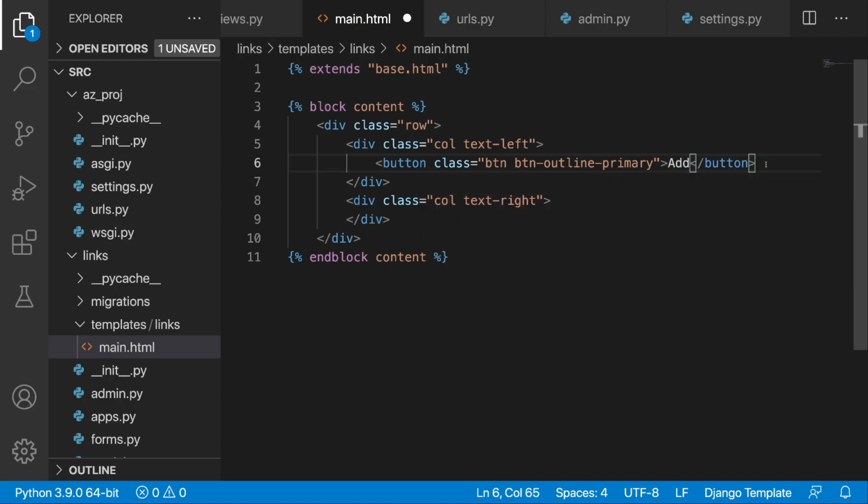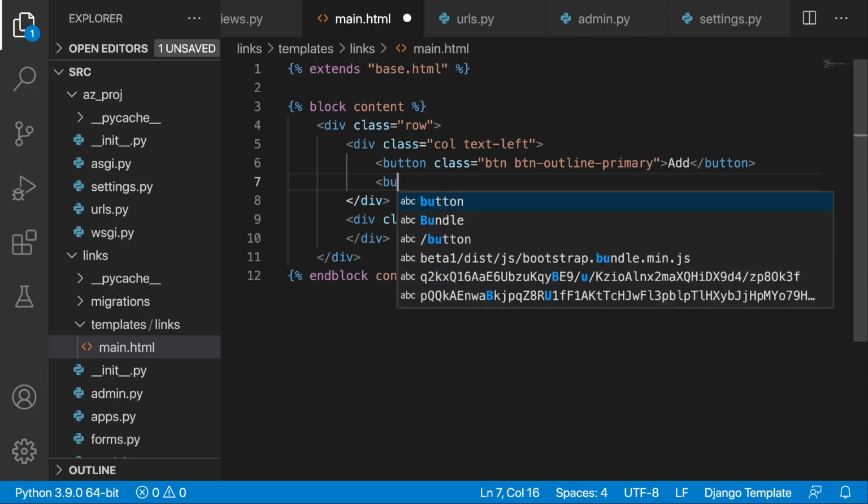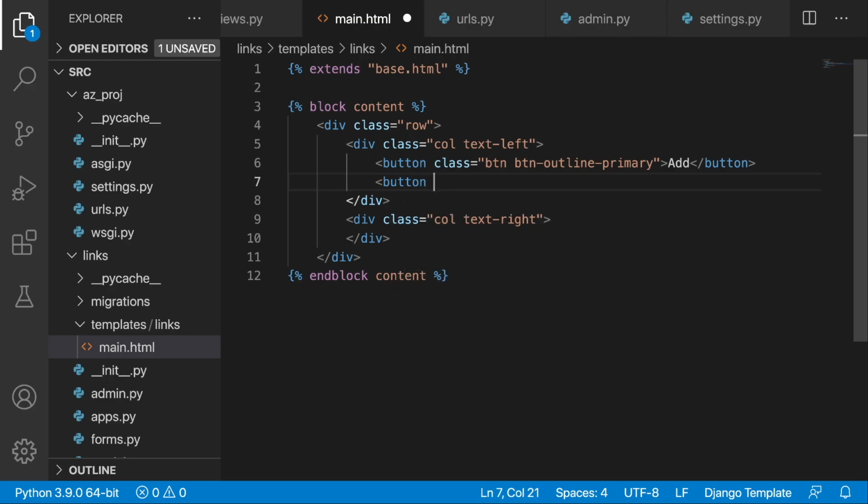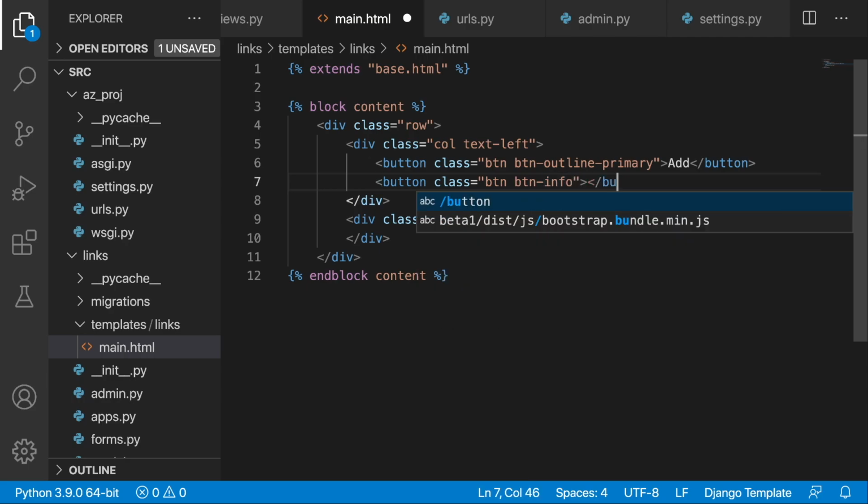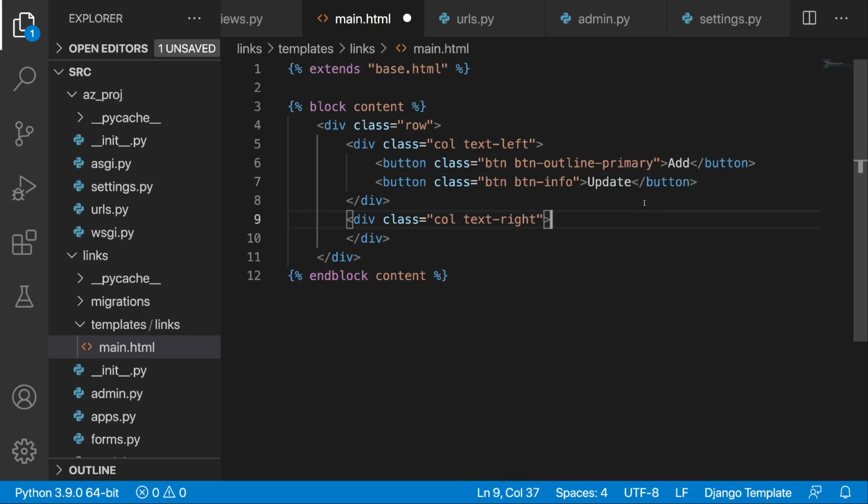All right, and then we will have another button with a class, let's say btn info, like this, and this button will be for the update. So let's put update. All right, so I think we are done with the column left.